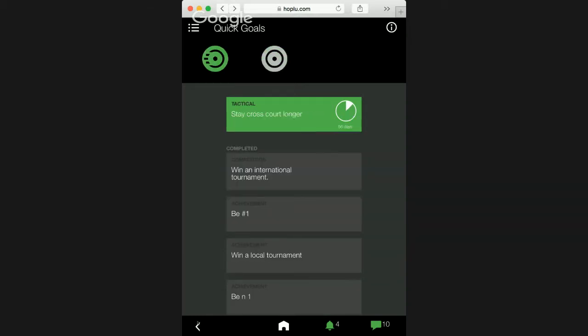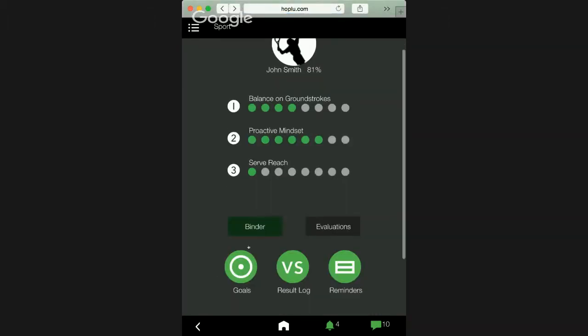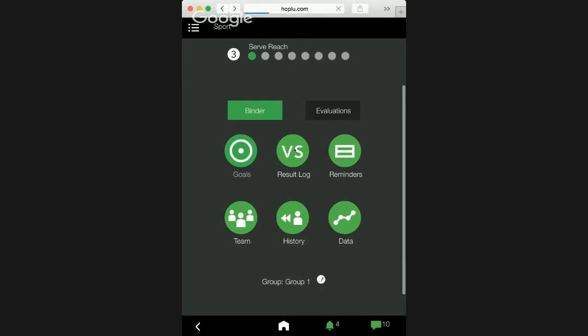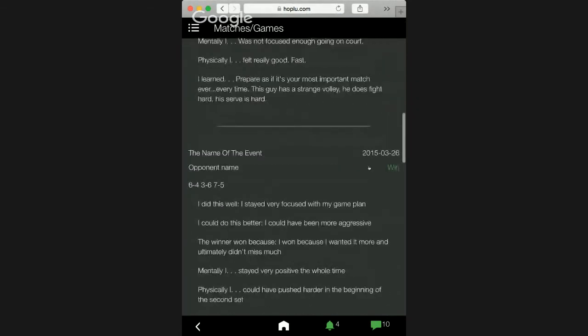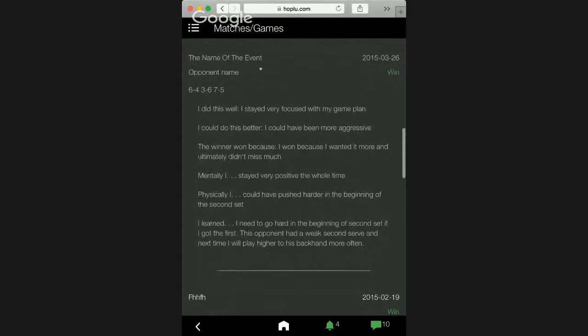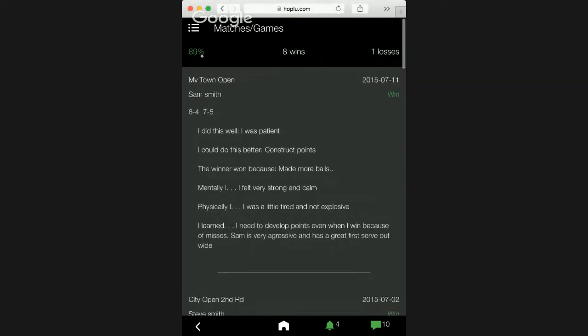So let's go back to the binder again, and we'll see the result log. So the result log will look like this on our end. Let me go down to where I wrote a little bit more. So you will see of each match, you will have the name of the match, the opponent's name, the score, and then you have the player where they've answered some questions. I'm going to look into those questions as we go into an athlete account here soon. But those are preset questions that they answer. At the very top, you have a winning percentage and how many wins, how many losses.